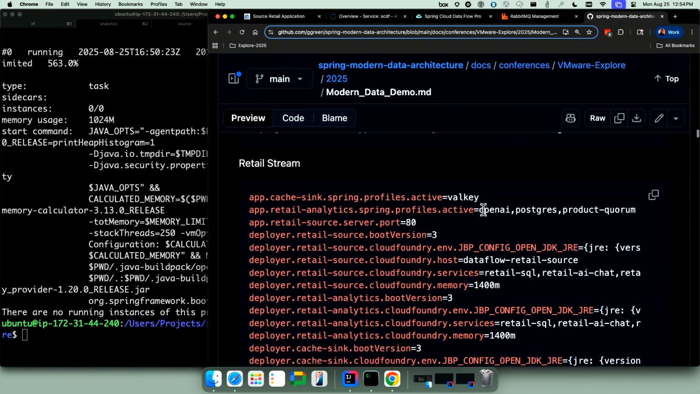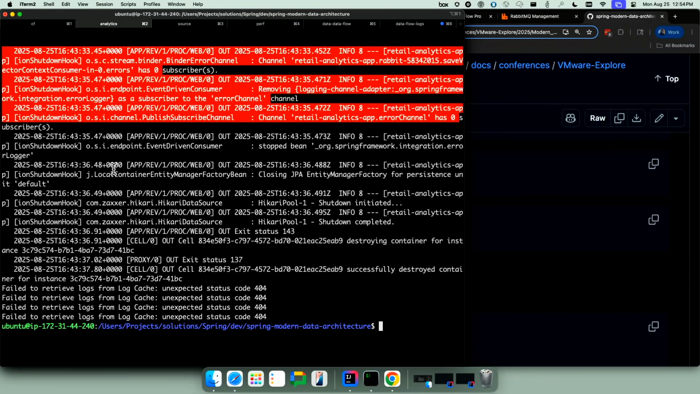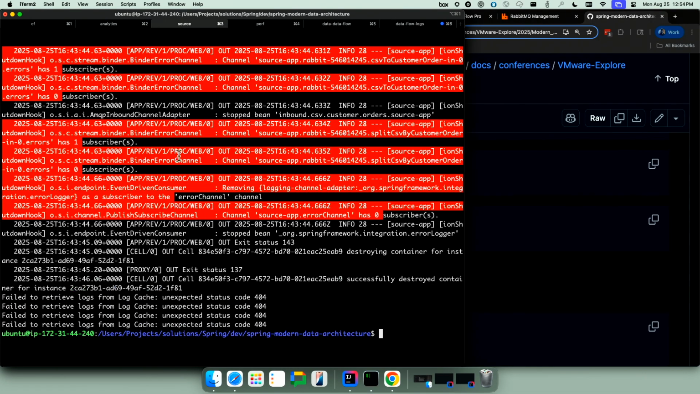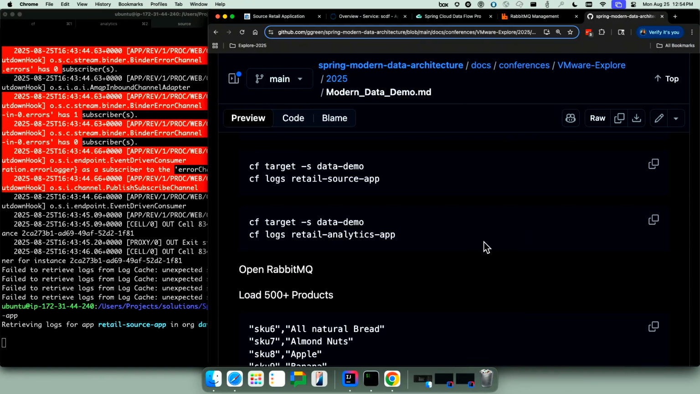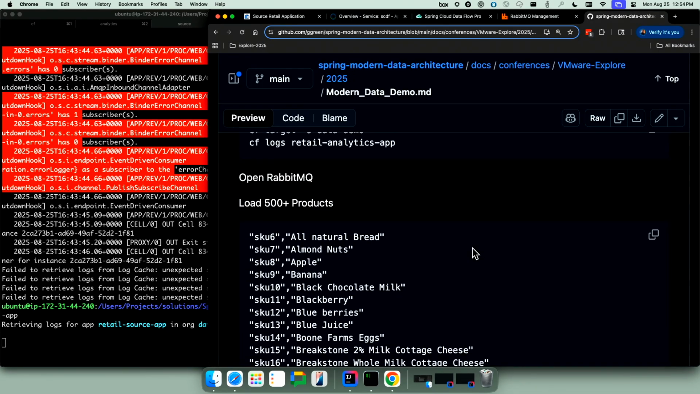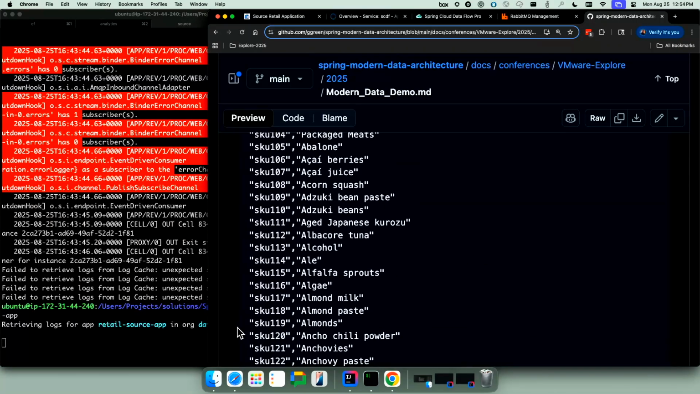To scale it up, I'm going to start, let's refresh, and I'll start the logs for the analytical app. I'll start the log for the source app, just so you can see what it's doing under the covers. I'm going to be loading more than 500 products. I'm going to keep loading it, so I'm going to put pressure on the infrastructure.